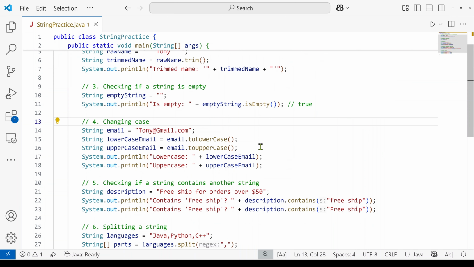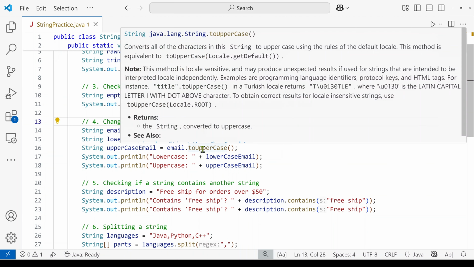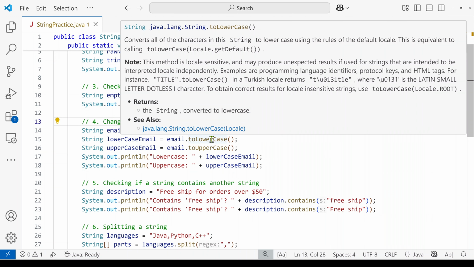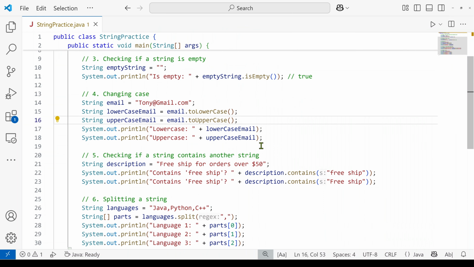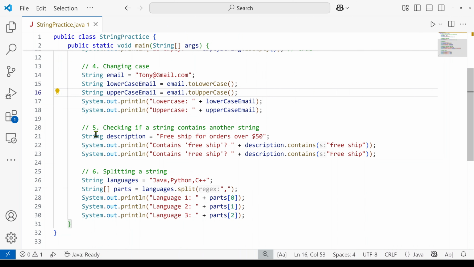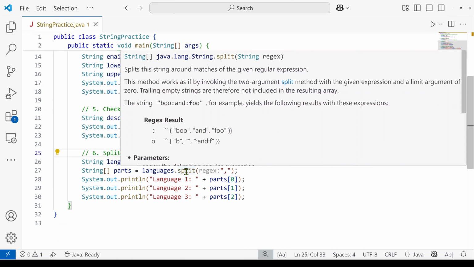Suppose you need to change the case of a string. Use toUpperCase or toLowerCase. To check if a string contains a keyword, use contains. You can also split a string into parts using split. This splits the string into an array of languages.